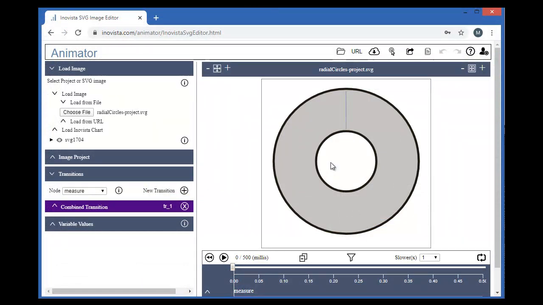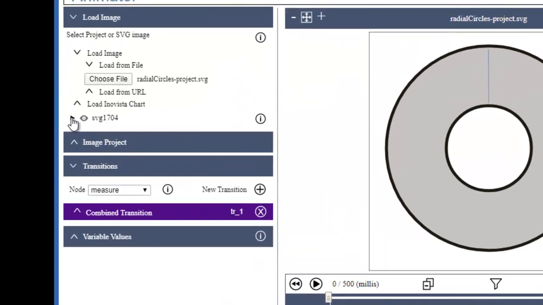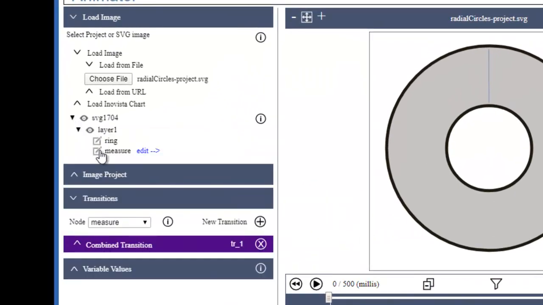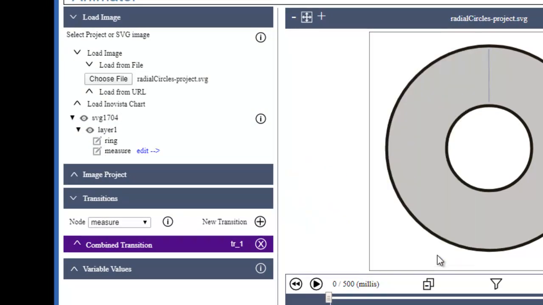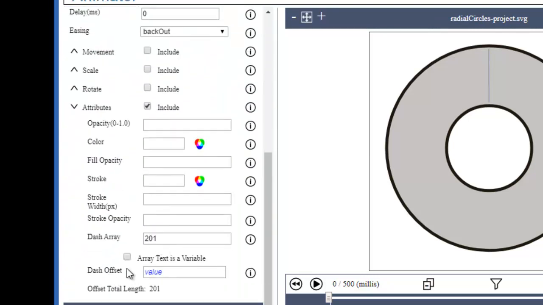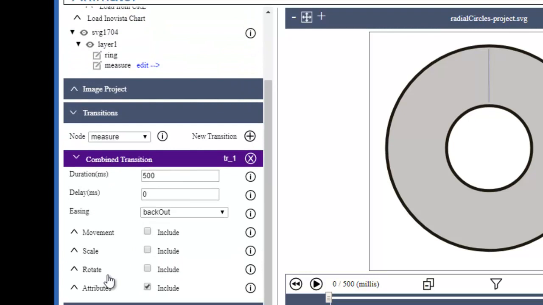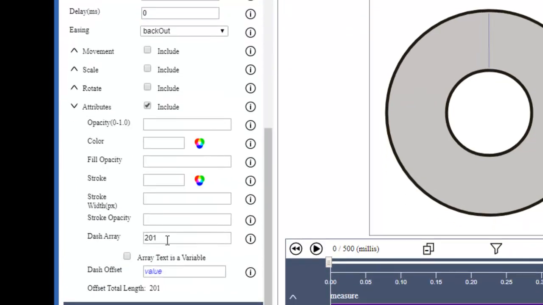In the Editor menu for the inner circle, set both the dash array and dash offset to the suggested length. Then create a combination transition, clicking on New Transition. In Attributes, we can set the dash array to the suggested size and the offset to the amount of rotation we want, and of course we can adjust colors, opacities and borders.